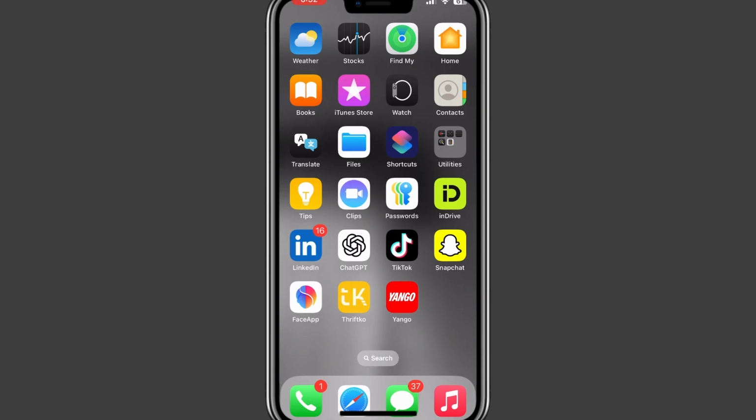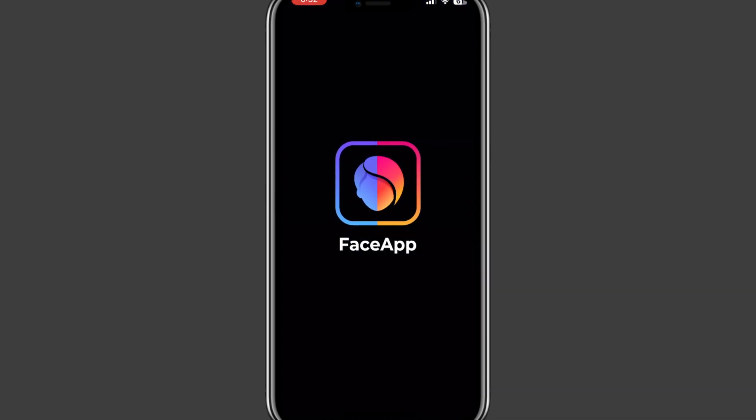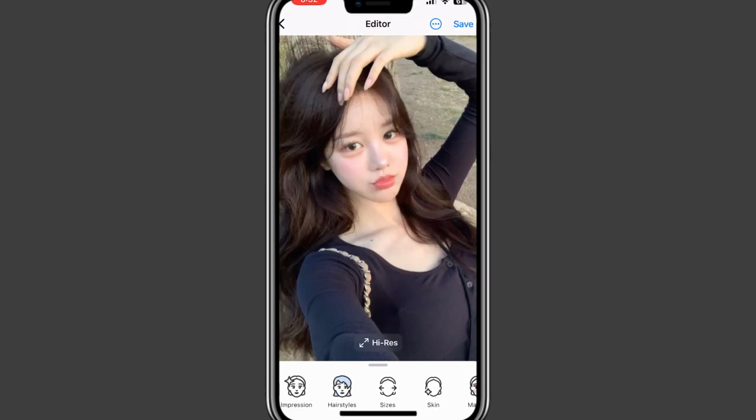For this, first launch the FaceApp app on your device. Now select a clear selfie from your gallery. Make sure your face is well lit and forward facing for the best results.